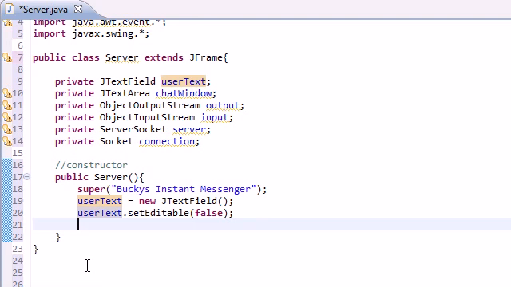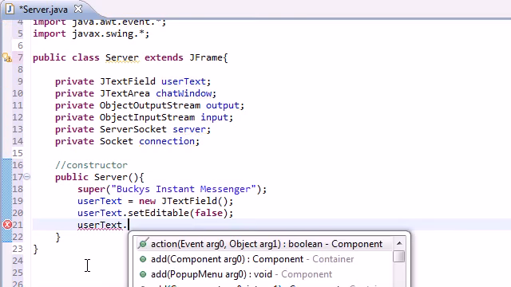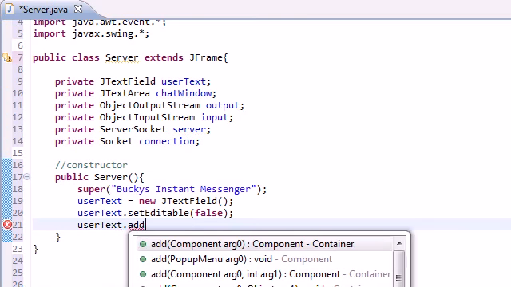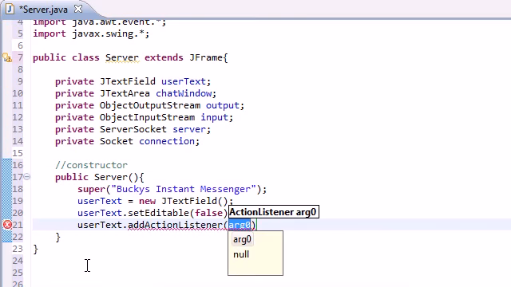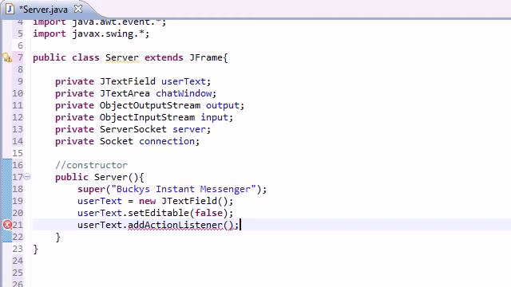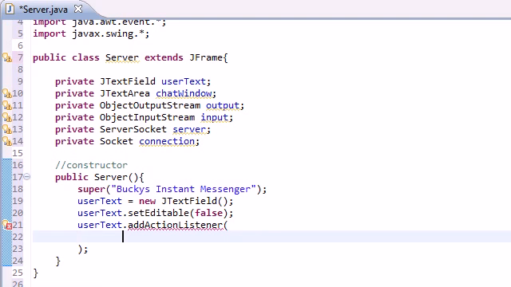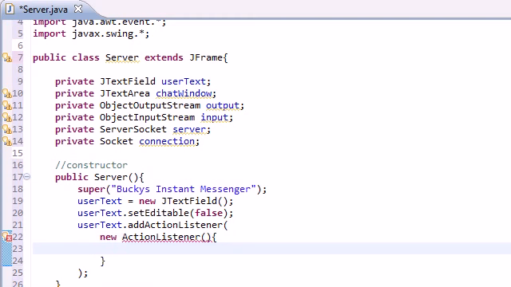So now what we need to do is add an action listener. So userText, add a method called addActionListener, come on, pop up, actionListener. There we go. Too lazy to type it. And let me go ahead and make sure this looks all pretty. Alright, now inside here, of course, we have new ActionListener. I'm not going to explain this. You guys already know what's going on right here.